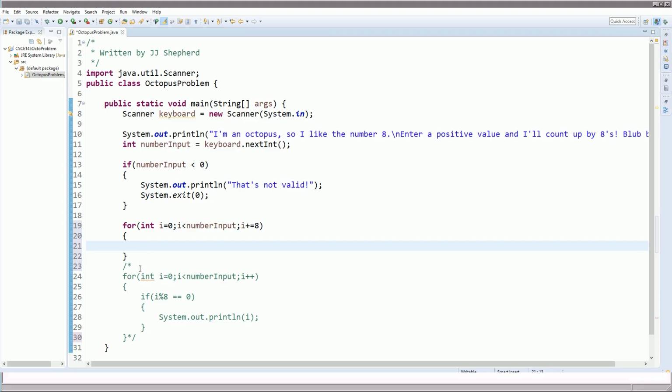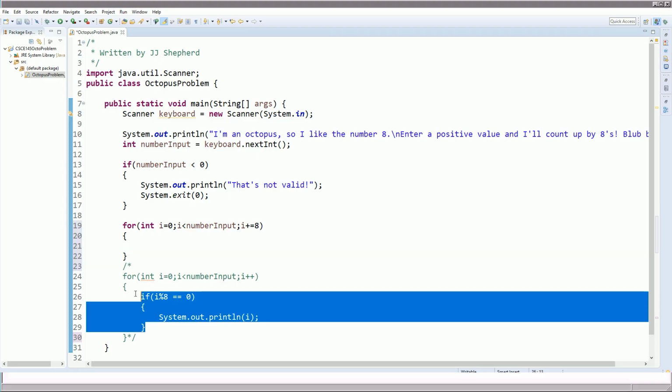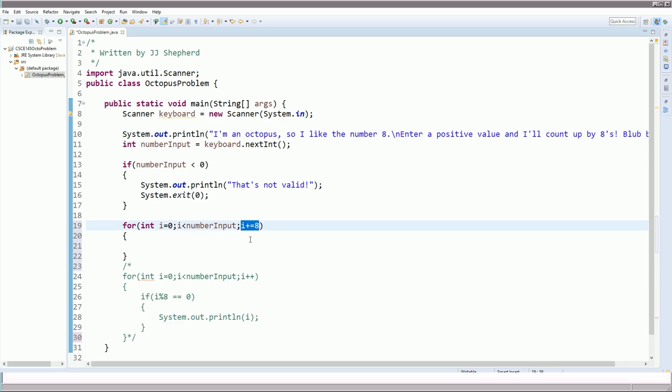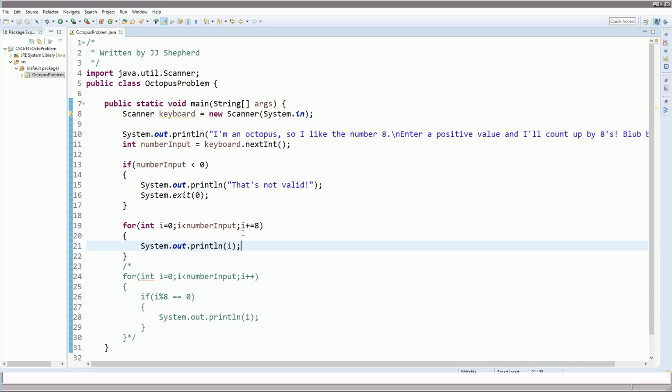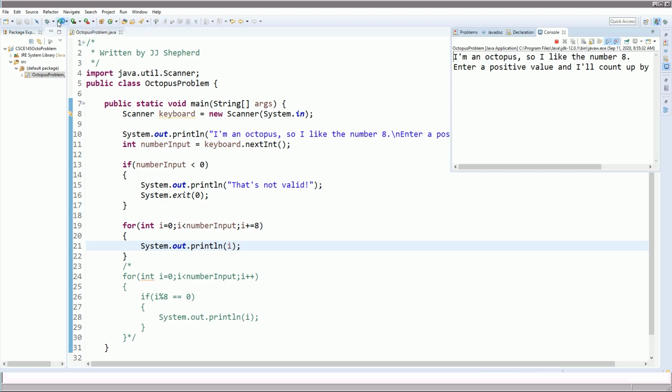Then we create the body of the for loop. However, this time, we don't need to mod the value, as we know we're increasing this by 8 each time. We can just simply System.out.println I. As we are increasing it by 8 each time and we're starting at 0, all the values will be divisible by 8. So running this once again, if I enter 100, it gives me the exact same values, but it's done in a slightly different way. There's multiple different ways to solve these problems, and I strongly encourage that everyone try different ways to solve them.